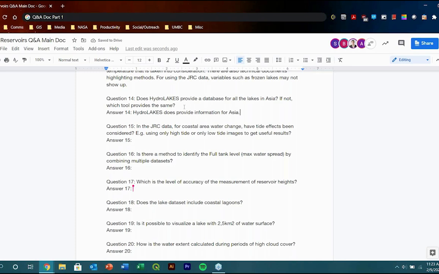Question 15. In the JRC data for coastal area water change, have tide effects been considered? For example, using only high tide or only low tide images to get useful results. I do not have an answer to that, and I will have to go and dig through the literature, and we will come up with that answer and post it here when we post this to our website. It's a great question, and we will do our best to answer that and provide the literature links when we do.